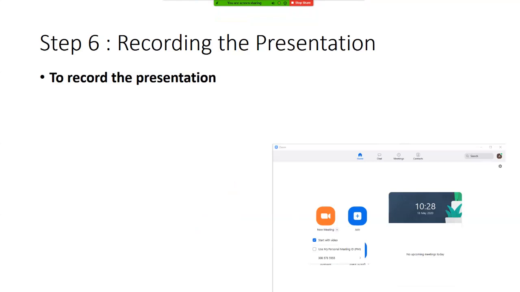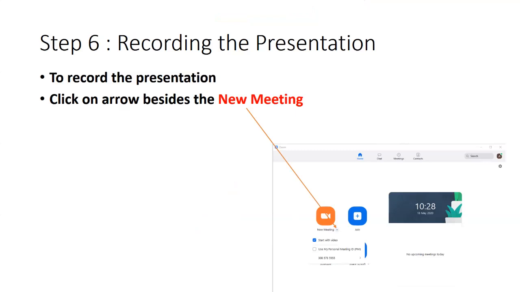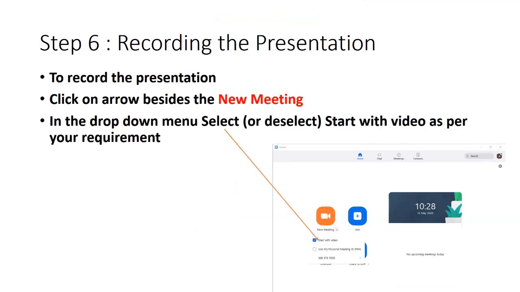To configure the Zoom client before we start recording the presentation, click on the arrow beside the new meeting text. This will give you a pop-down menu with some options. Here, by default, start with video is selected. Start with video means start with webcam video. Because by default it is selected, that means when you start the recording, you will have your webcam turned on and it will feed the image into your recording.